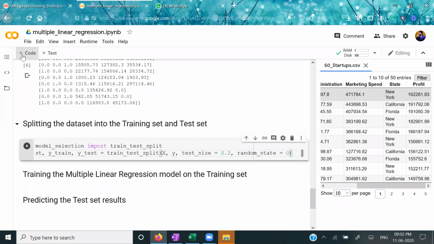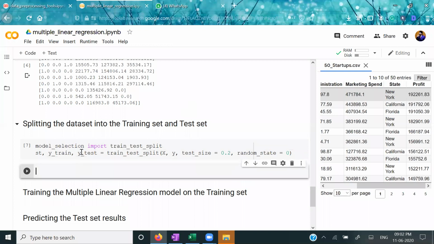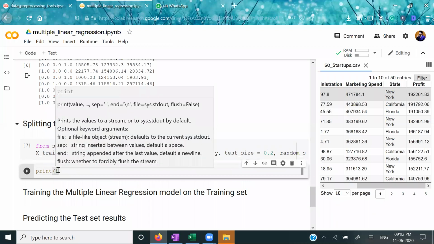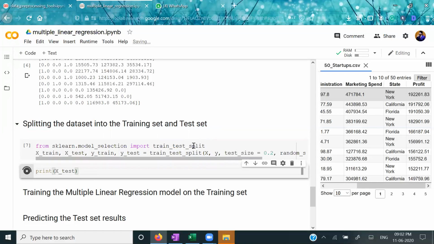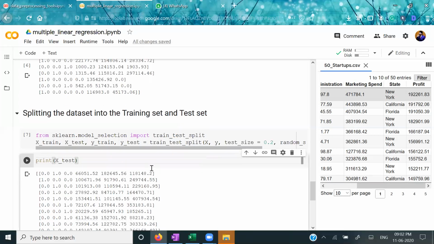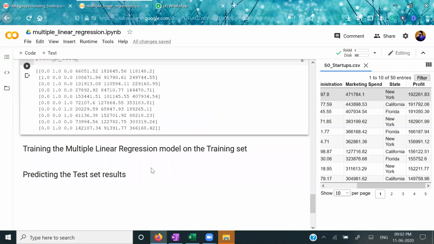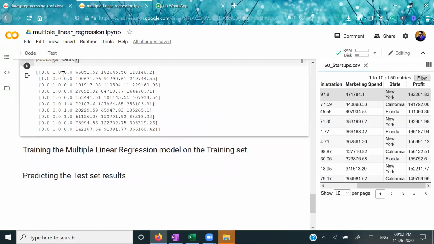I'll just quickly show you X train and the Y train. I think all of you remember the argument. Print. Okay, I'll just show you X test. Okay, perfect. So it has the encoded data, and if you count the number of rows, 1, 2, 3, 4, 5, 6, 7, 8, 9, 10. I hope this is clear to everyone.